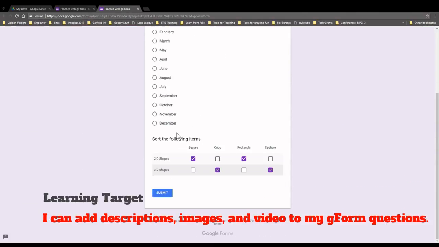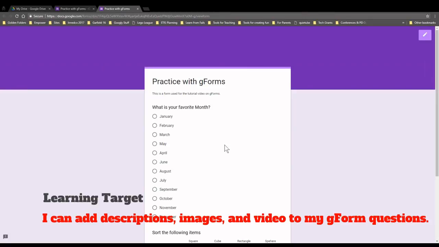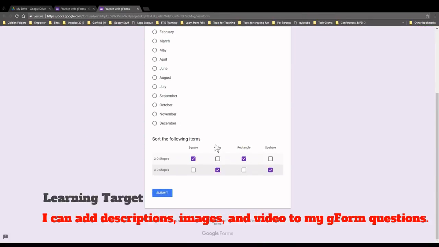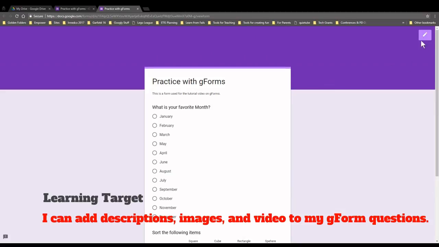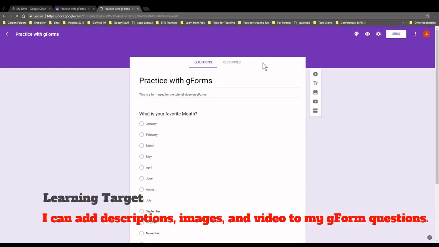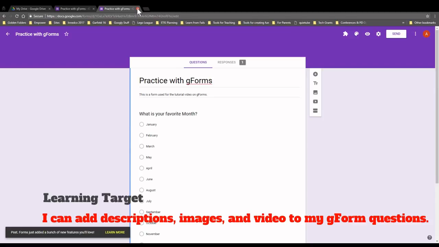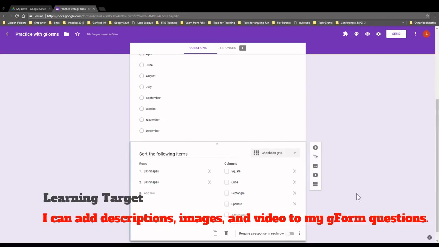Up at the very top, if I scroll to the very top, I'm sorry, I'm not on the editing page, I'm on the form page. I'm actually taking this form. If I scroll to the top, I have edit access to this, so I get a little pencil. If I click on that, it'll ask me to leave, and it'll take me back to my practice with Google Forms. I have it open in another tab, so I'm just going to close this one down.